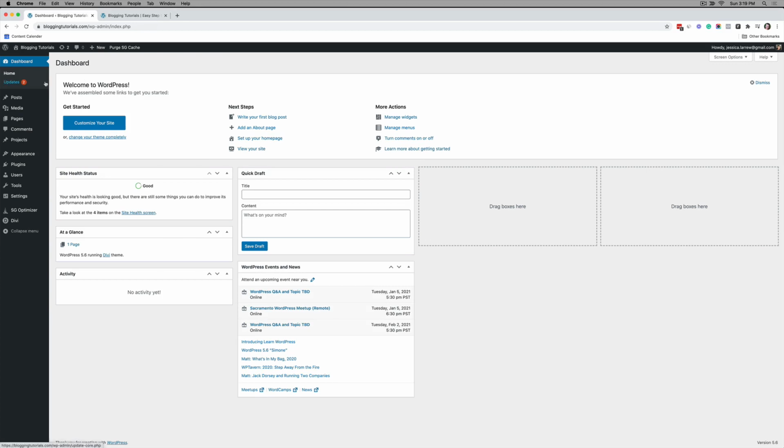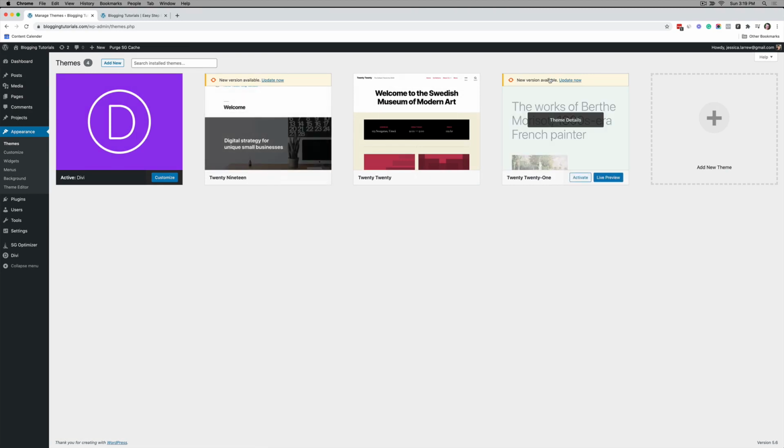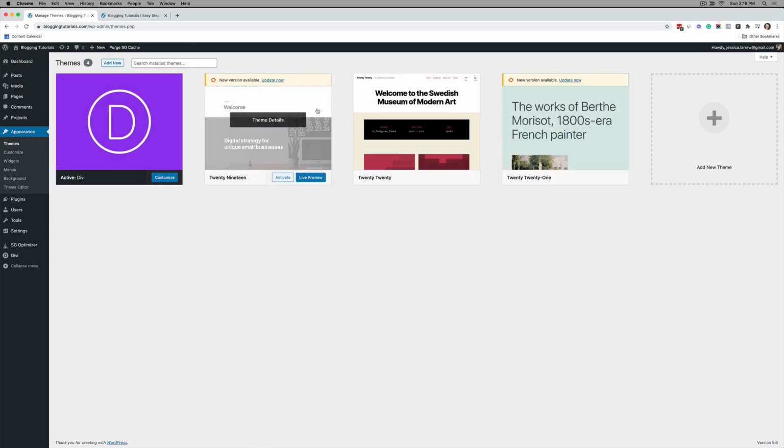Next, we're going to go in and delete the extra themes that are on our site. They're basically just taking up space and we don't need them. So if you go to Appearance and Themes, you're going to see you have these 3 extra themes and you don't need them. Otherwise, they're going to be asking you for updates. Like you can see here, it says new version available. We don't need to update them because we're not using them.